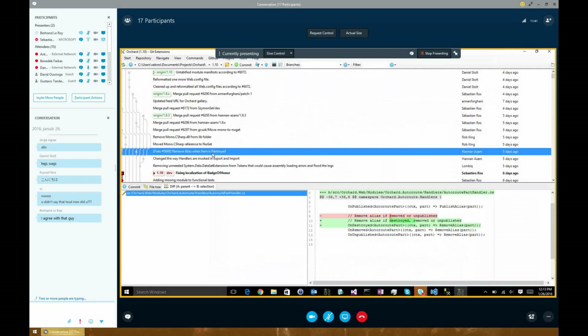Remove alias when item is destroyed, so adding an event when destroyed to delete the alias, which makes sense. This is weird that destroy doesn't call unpublished or removed. But if he found the issue, it means it doesn't. It's not called.